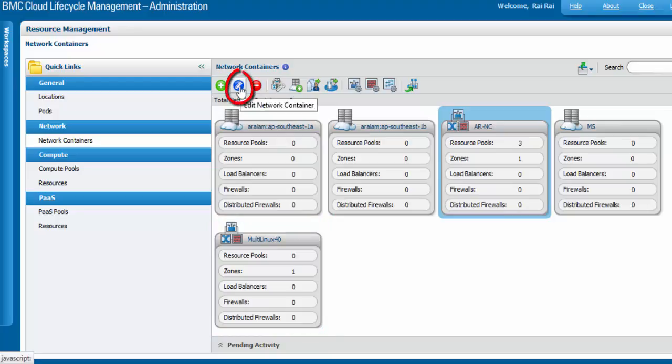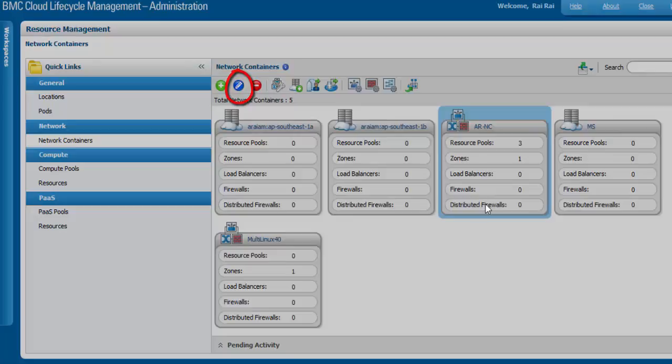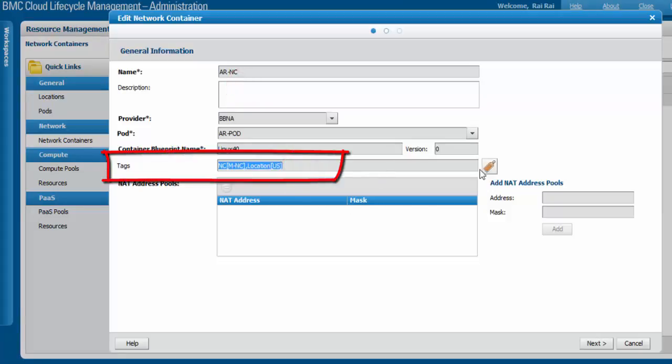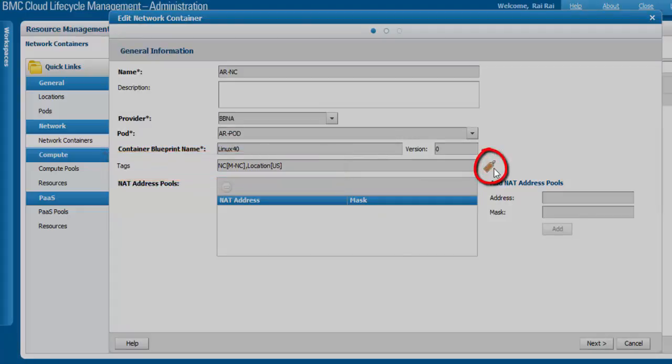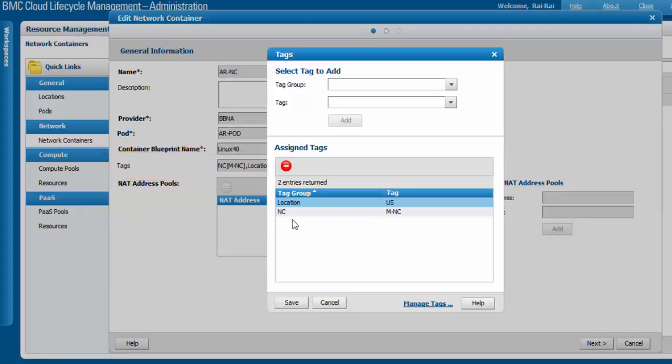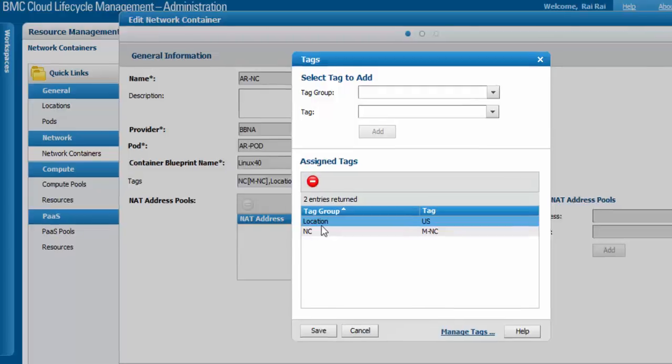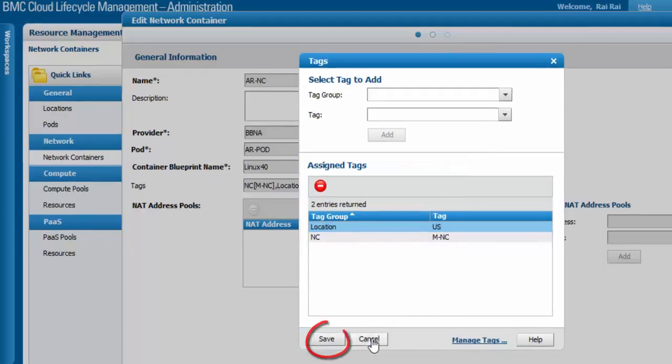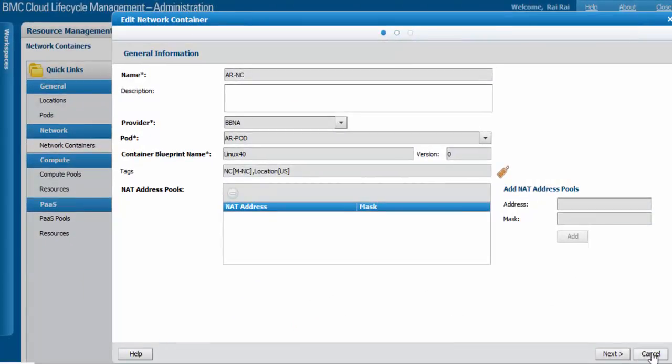Let's edit this network container and configure the location tag group and tag on this network container. So I've already done that, but let me show you the configuration. Let's click on this link and I have added two tag groups. One is location and one is NC. So let's talk about location. So this tag group has got US tag. So I have already tagged this network container. Click on save button and click next and finish. As I've already configured it, I am not going to click next.